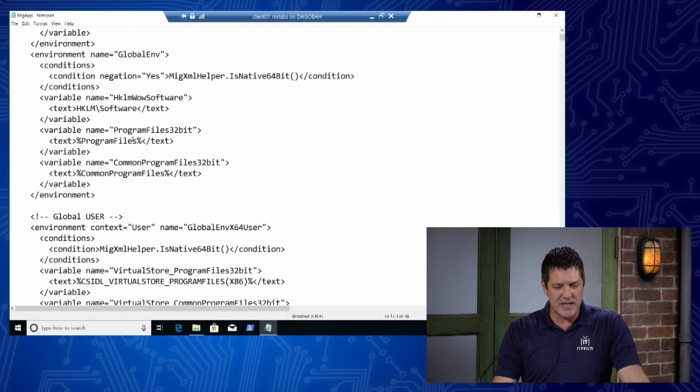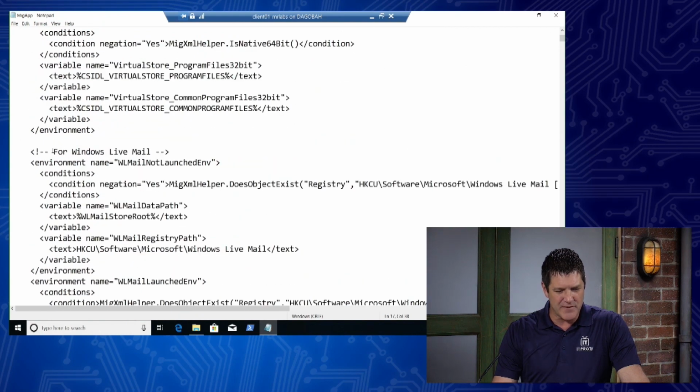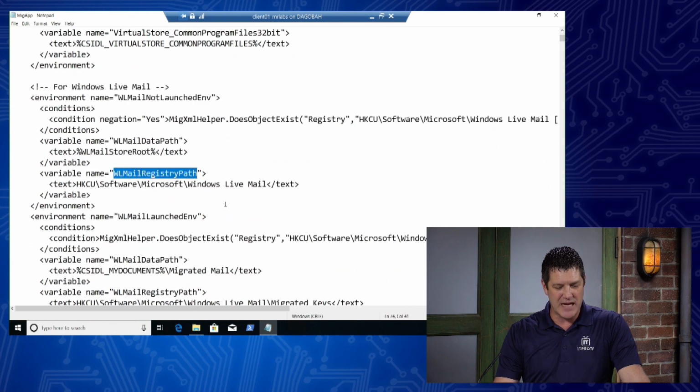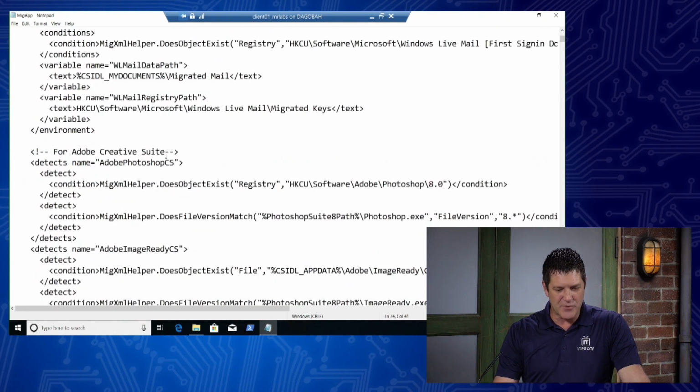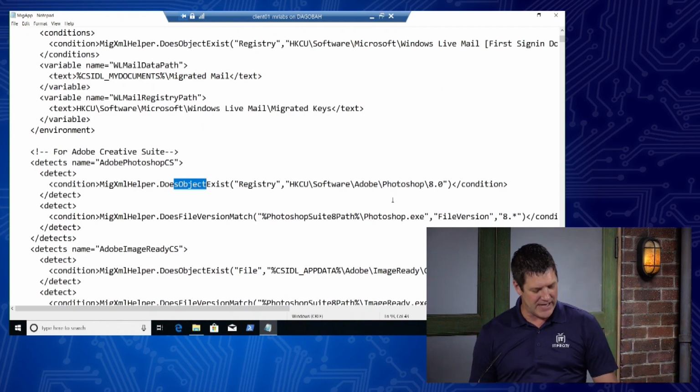But you can see this is telling it, let's see if I can find something that I can actually make sense of. Well, here's one for Windows Live Mail, right? So there's the condition negation, there's MIG hopper, there's where the registry keys are. So this is how it knows where Windows Live Mail stores the settings in the registry. It's what keys it's supposed to get, and what it's supposed to copy. Here's one for Adobe Creative Suite, Adobe Photoshop CS, and it first checks to see if the key exists, and then it knows what settings to copy and things like that, all right?